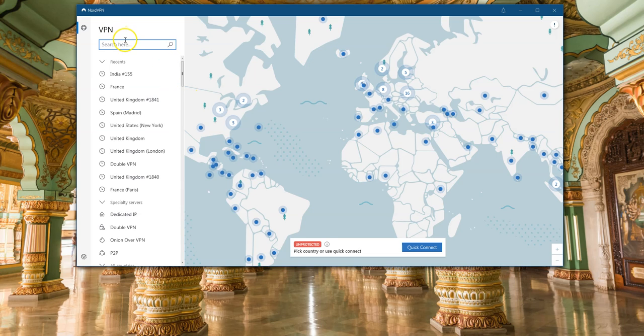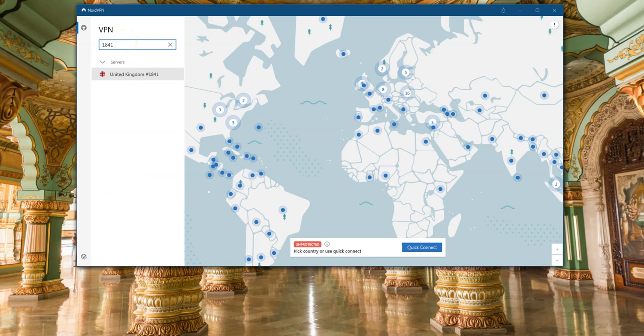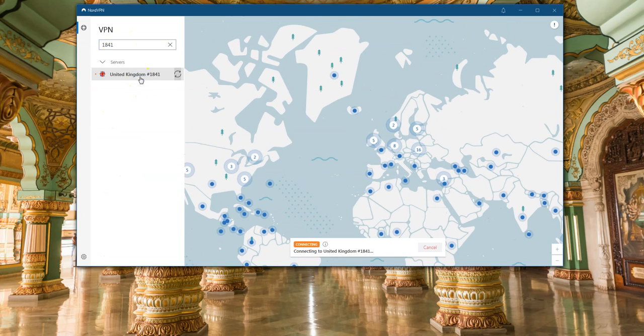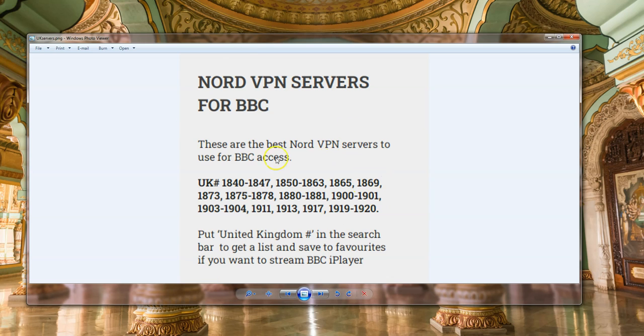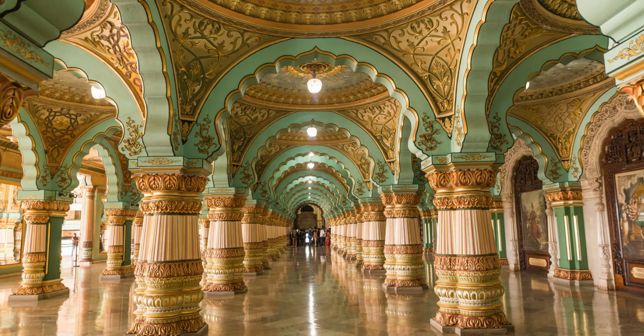To get around this, NordVPN have set up a series of specific servers which they just try and optimize for accessing the BBC and ITVX in particular. So I've just connected to one of those now, and I can see I've connected to the United Kingdom. I'll just show you quickly. I'll put these in the description below as well. If you do decide to use NordVPN, use one of these when you're connecting to the BBC because it'll work much better. So any of these numbers, just type them in the search bar like I did there, and you'll connect straight through to the BBC. Okay, now let me just demonstrate.